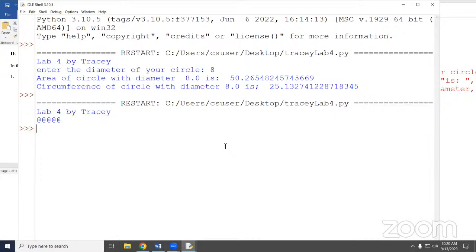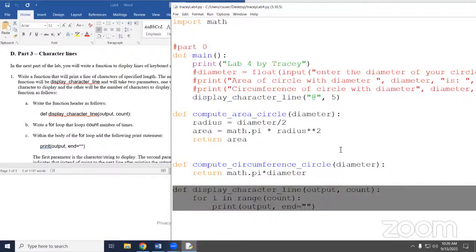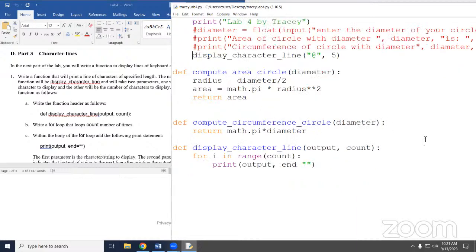So I printed 5 at symbols, right? Everybody got at symbols printed? You want to go back to the code? Yeah. So here's the function down here. And here's the line I use to test it.